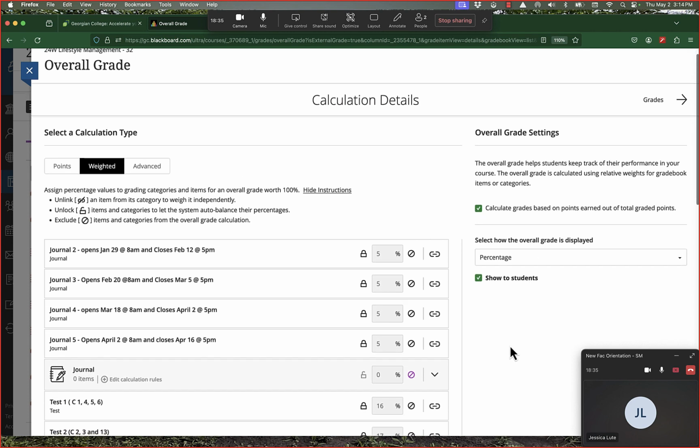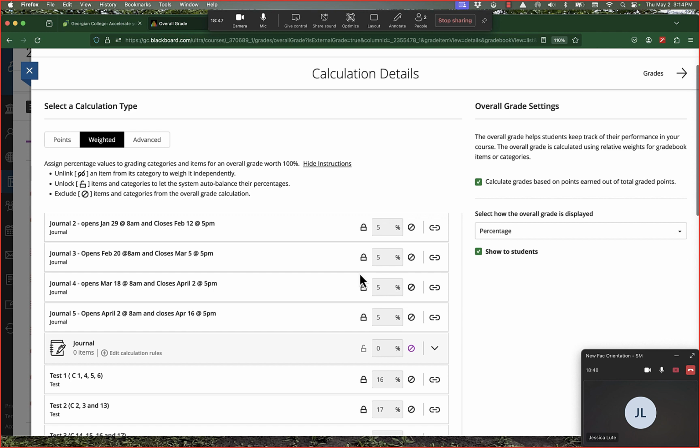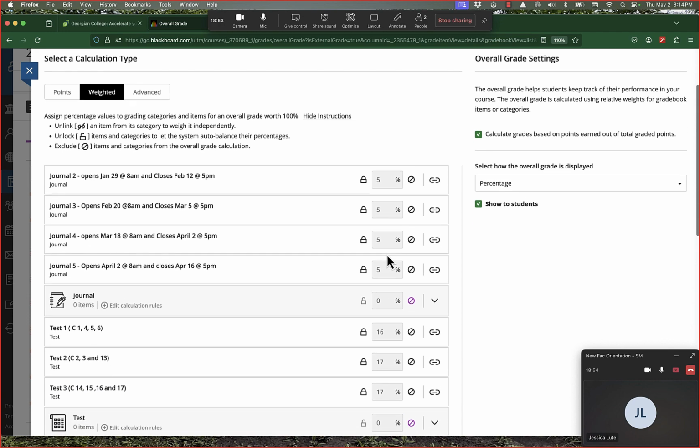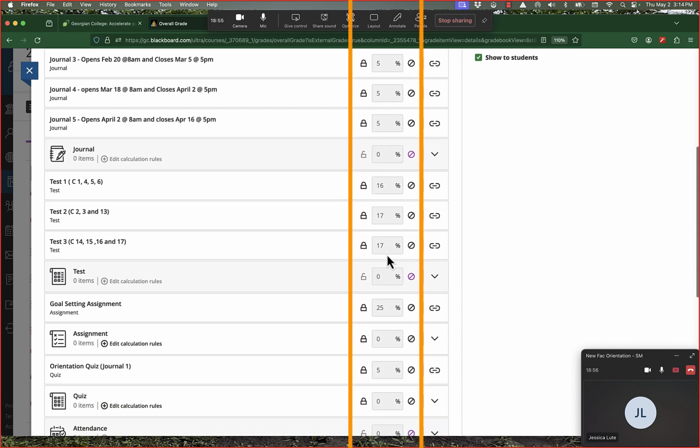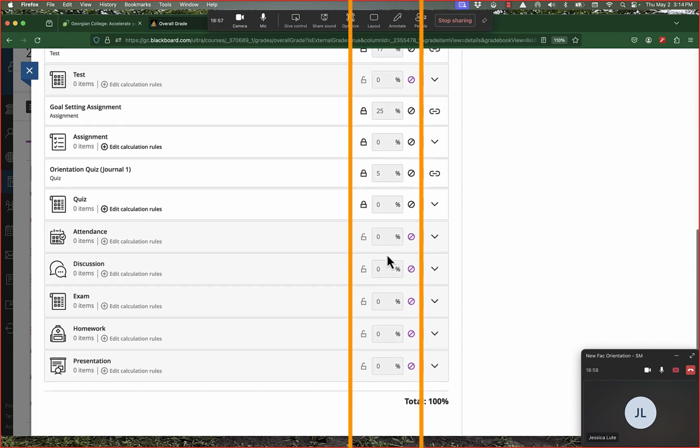And this is a place, you know how when you put your syllabus together, not everything is worth the same amount towards 100% grade at the end of the semester. Some things are worth 5%. So you can see my journals here. They've been created, therefore I can assign how much percentage for them. Same for the tests, and same for the assignment.